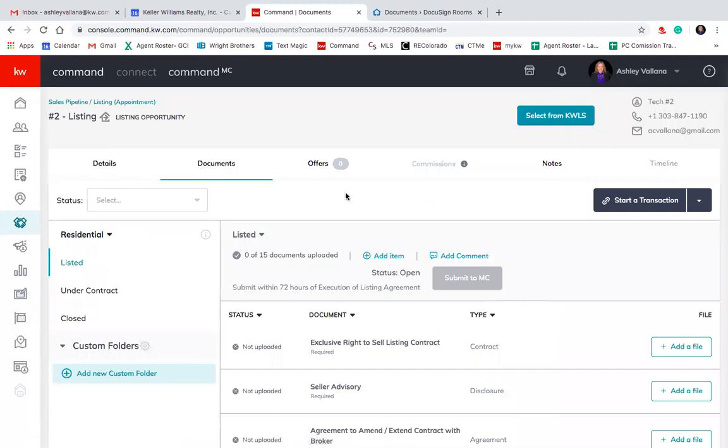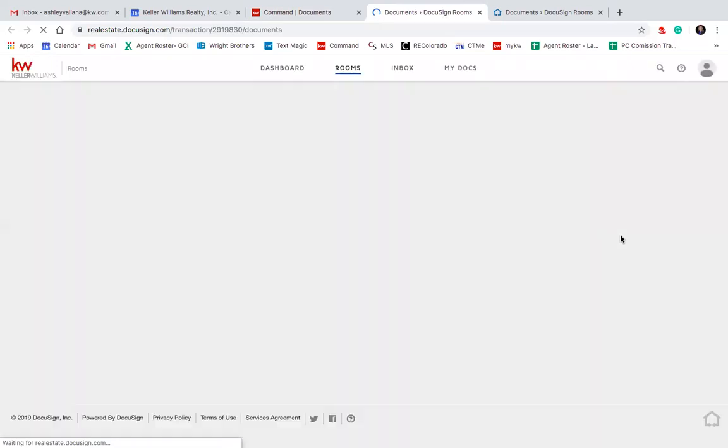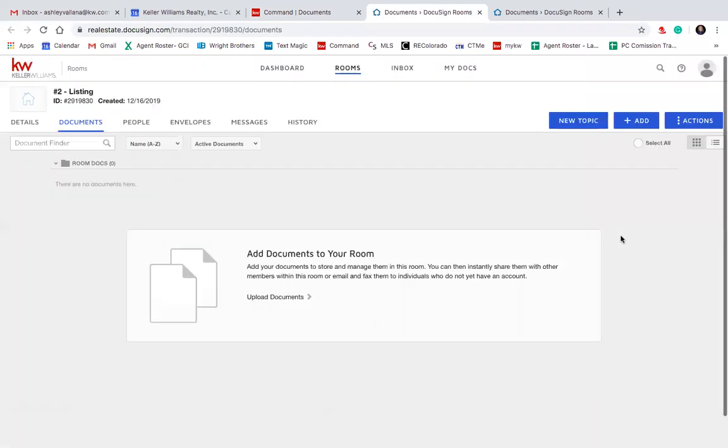Inside of documents, if I am not using CTME and I am using Docusign to create or edit my documents and get signatures, I'm going to go up here to start a transaction. I'm going to click on that and I'm going to choose Docusign. Now I'm in the Keller Williams exclusive Docusign account. When I want to create a contract, I simply click add.